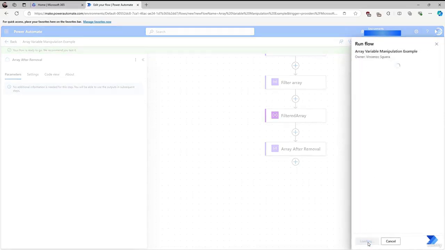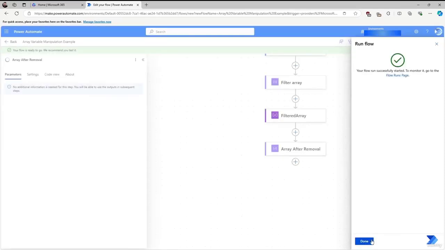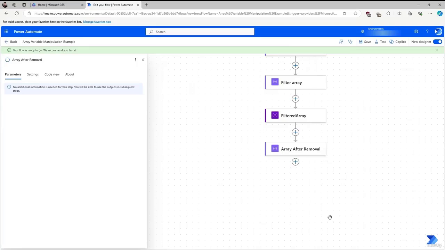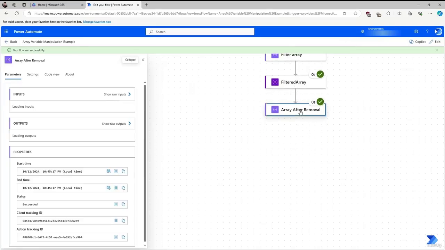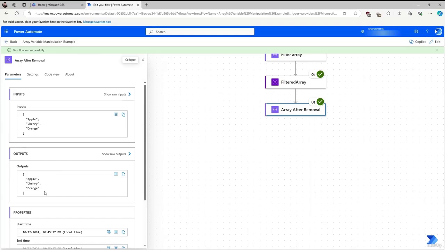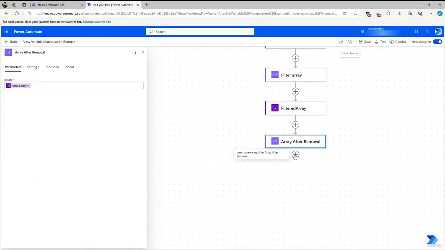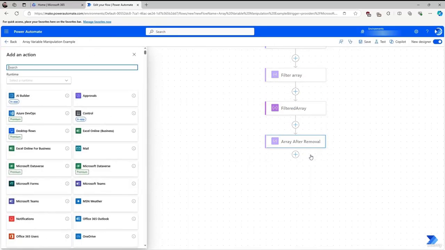Using the array in a condition. Arrays are often used in conjunction with conditions to perform actions based on whether an array contains certain values or is empty. Let's add a Condition action to check if My Array contains cherry. To add a condition, click the plus button and select Add an action.